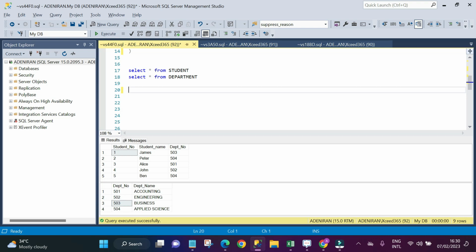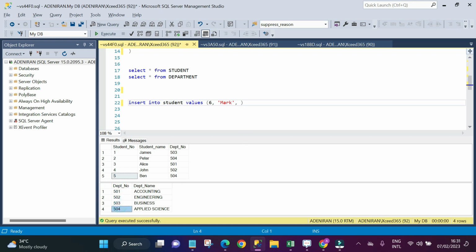Now let's assume we enroll a new student. We have 5 students already, so we now enroll our 6th student. So we need to insert into the students table. The values: the student number, 6, and the student name is Mark. Now we want to assign a department to Mark. You can see 501, 502, 503, 504. So we now choose a department that does not exist. Let's assume I choose department 505, and it doesn't exist.